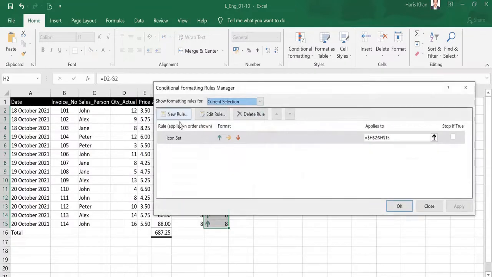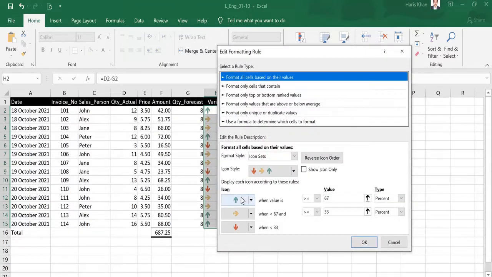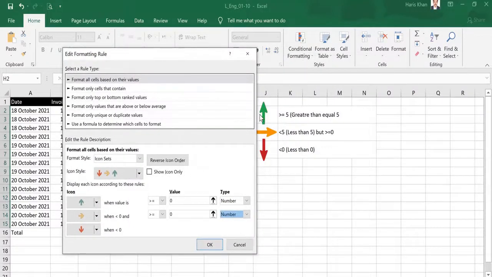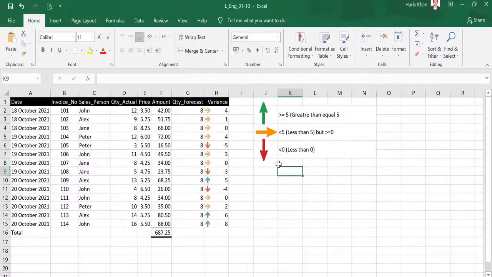So manage rule, in the manage rule we are going to edit the rule. In edit rule, we can see the type is percent. We need to change the type to number, so our condition is that for the up arrow the value should be greater than or equal to 5, and for the yellow arrow it should be between 0 and 5. That means it is less than 5 but greater than or equal to 0. And lastly, for negative numbers, the red down arrow will be for less than 0, and press OK. So our new rule has been set according to the condition that we want to apply on the variances.